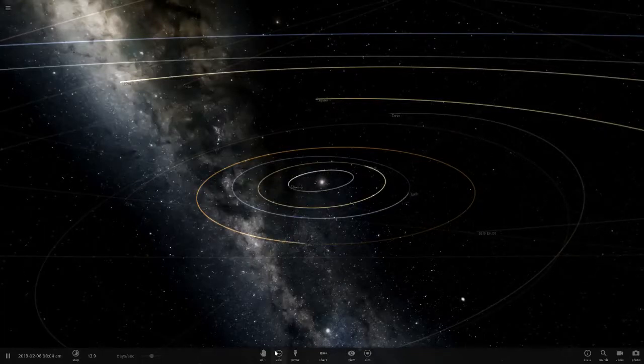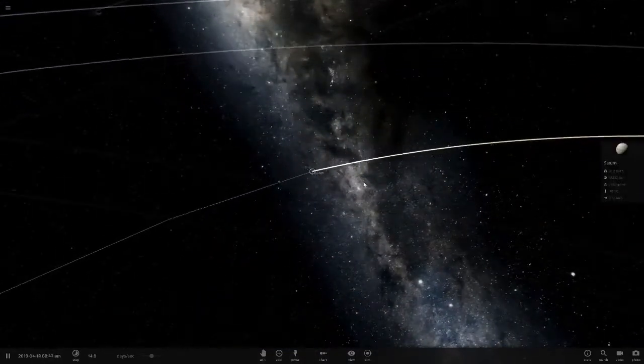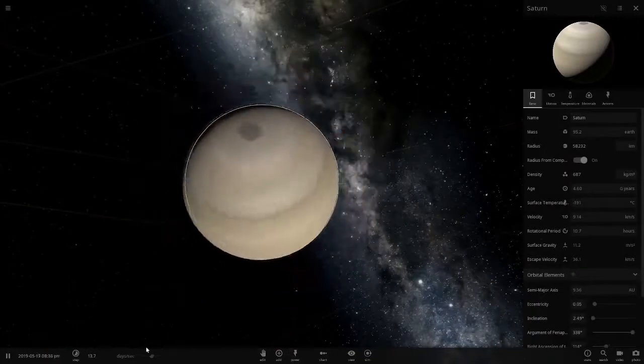So today we're going to be making Titan larger than Saturn. If you didn't know, Titan is the largest moon of Saturn. So this is going to get pretty interesting.